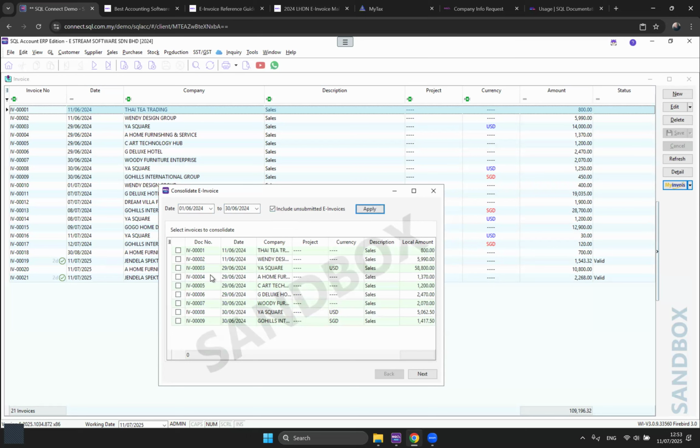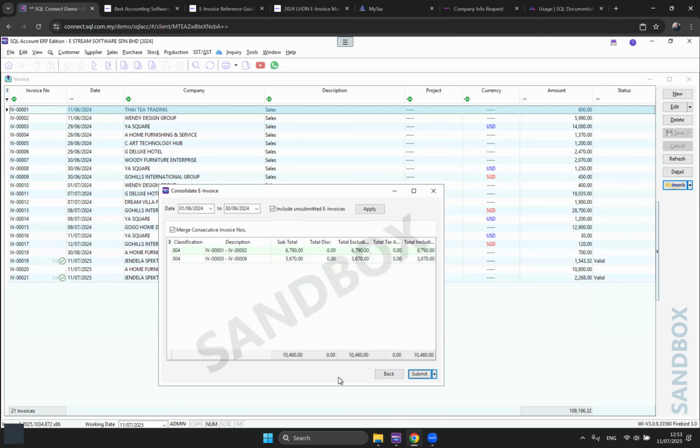So you see I have a few bills here that are still not yet submitted for E-invoice. So you take which bills you want to do the consolidated submission for, for example this one and this one, and then click next. So this is how it will appear when you do the submission. Number 1 and number 2, the total amount is about 6,000 plus, and then number 5 and number 6, the total amount is here. So the total amount is about 10,000 plus. So you click the submit.